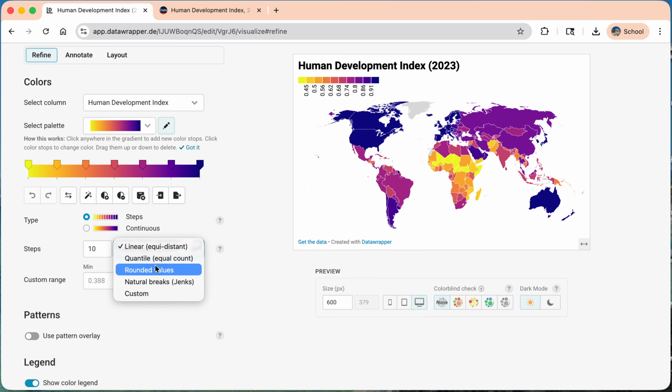And you can do breaking up the numbers into a lot of different ways: quantile, equal count, rounded values. You can do custom, natural breaks, etc. There's a lot of different ways you can do this. So it's really up to you to experiment with it. We are not going to do pattern overlay, but you can experiment with that as well.